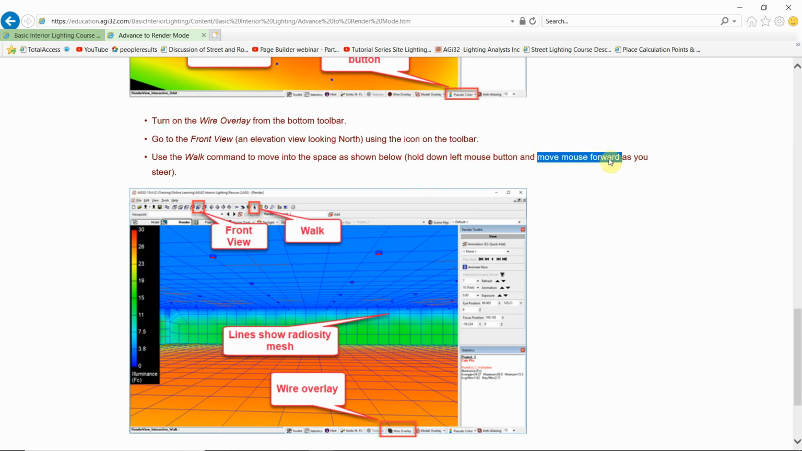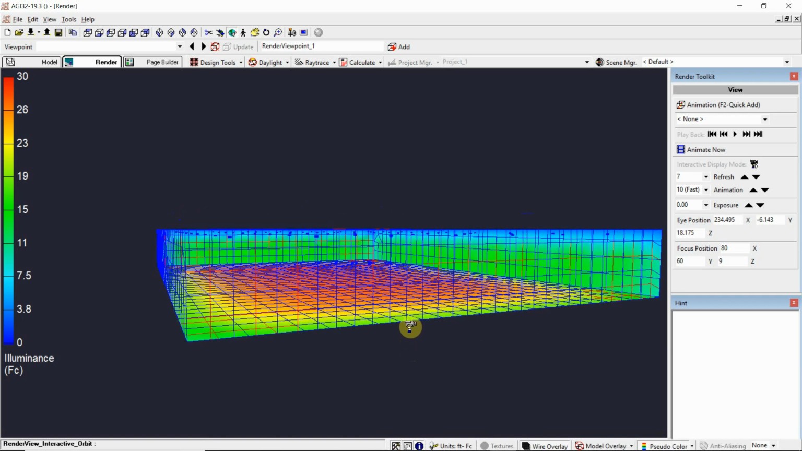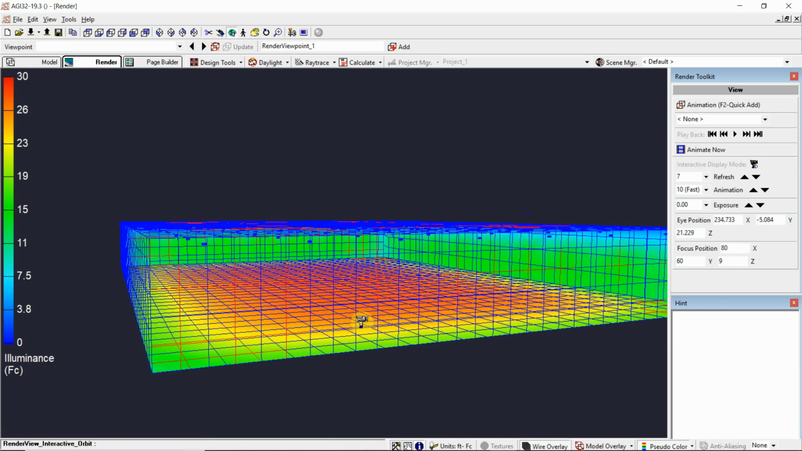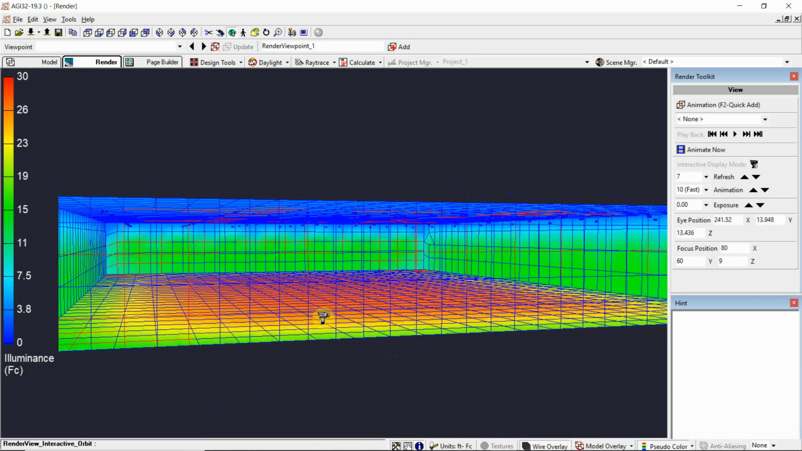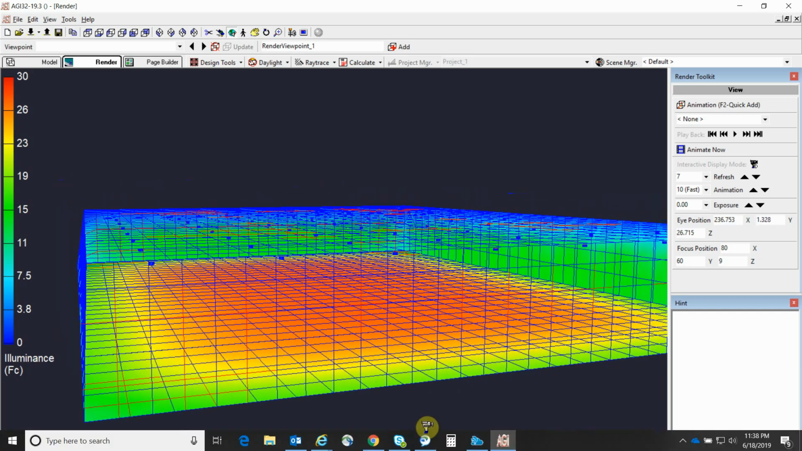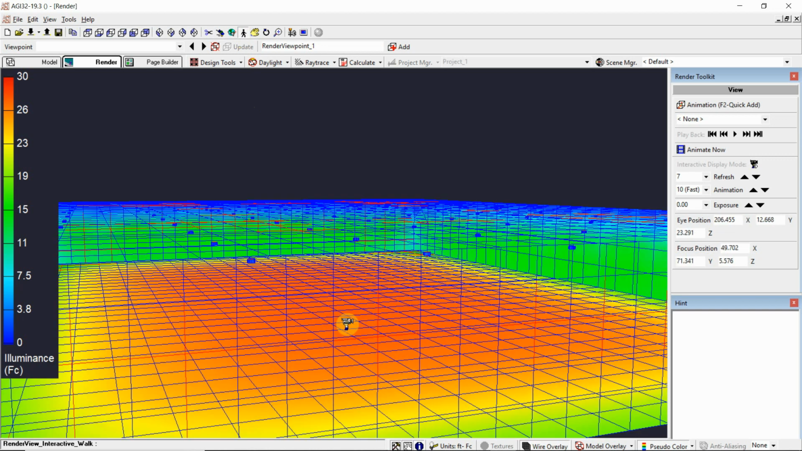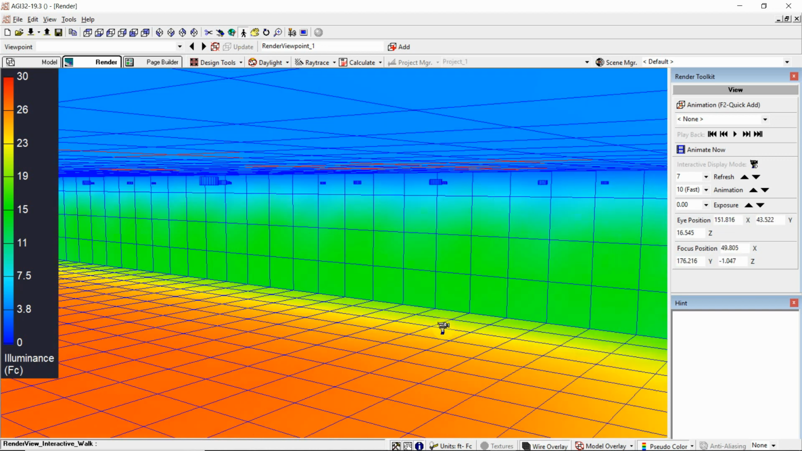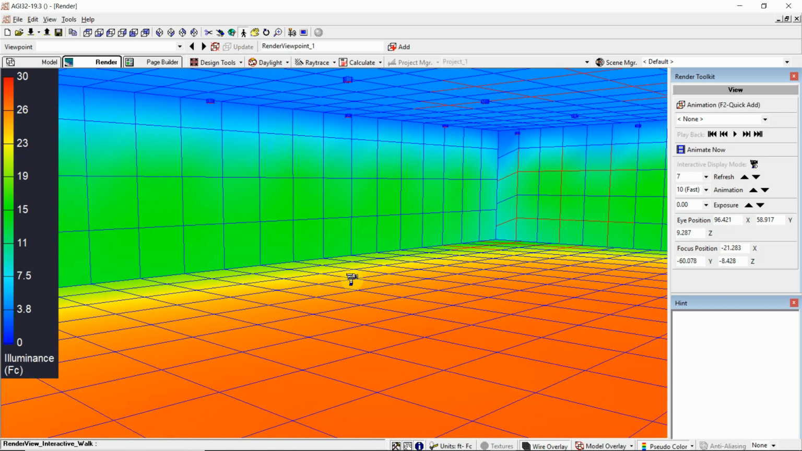So move the mouse forward. Okay, we have to move the mouse forward. No, that's up and down. Forward. Let's figure out how to do that. Maybe I missed the walk button. Yeah, that's why. Okay, we can walk right into the room.